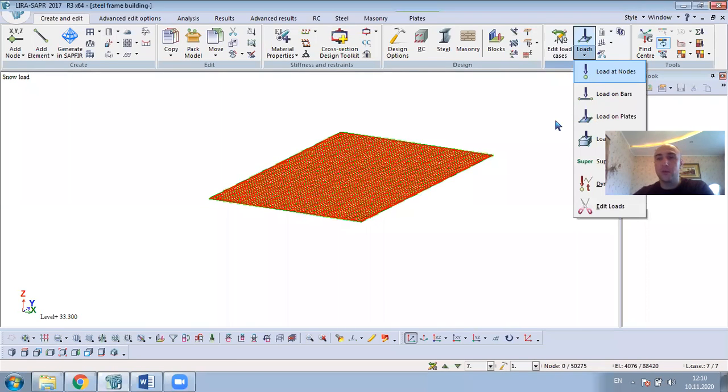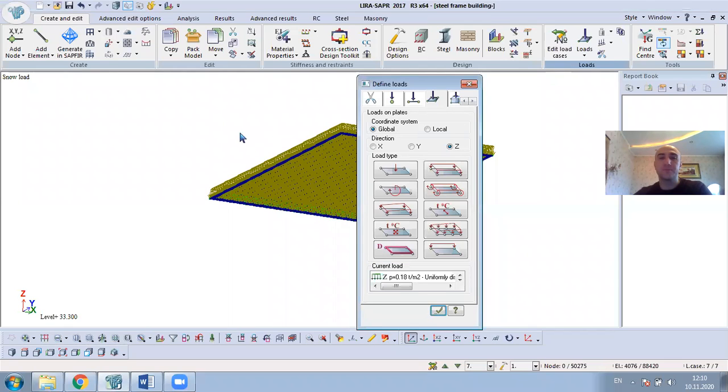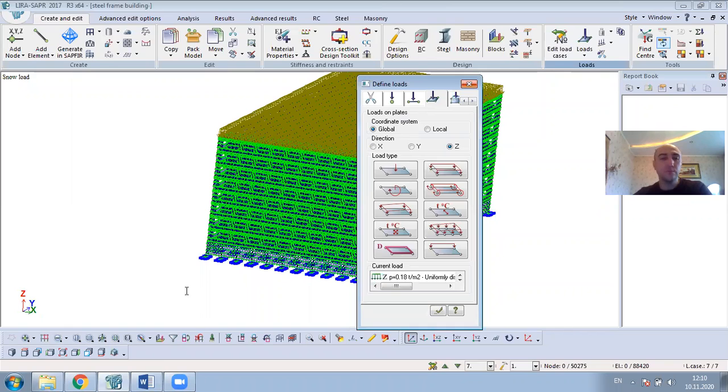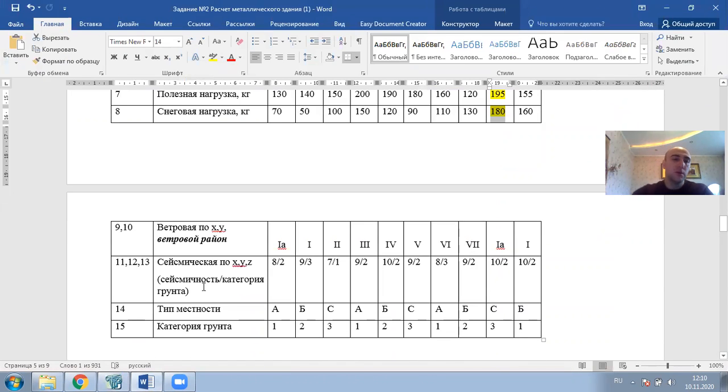Go to the load on plates, and so 180 kilograms. Next one. So here is information about wind region and the seismic load.